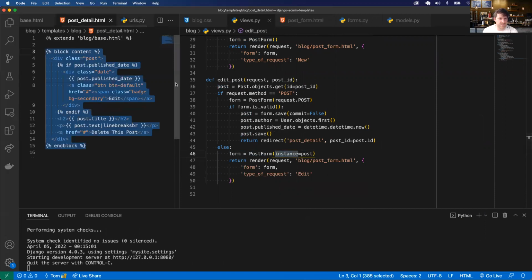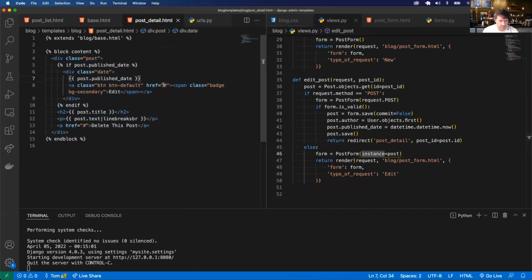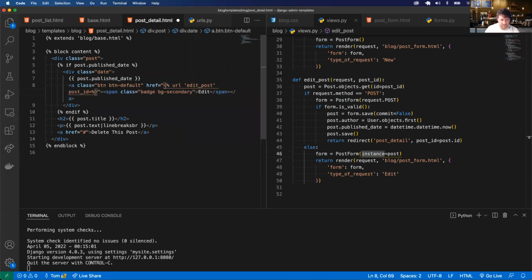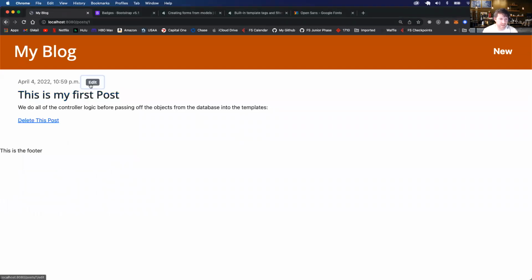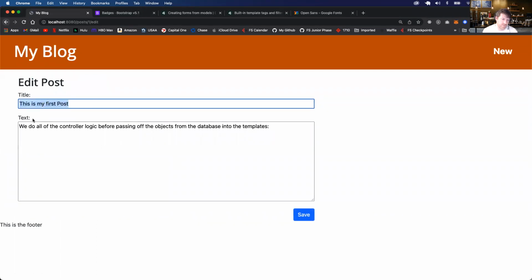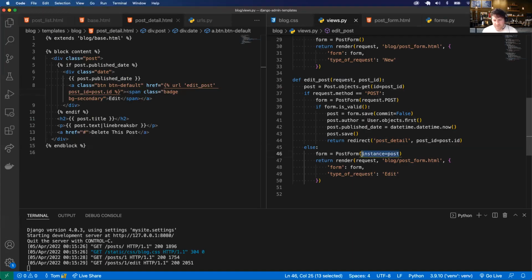So let me go to post detail, update that link. URL post detail edit post and post ID equals post.id. So now if we visit this edit, it's already pre-filled out for us. And that's what's down here. We're passing in a post instance, which we're grabbing at the very top. We're searching the database from that post ID, which is coming from right here.